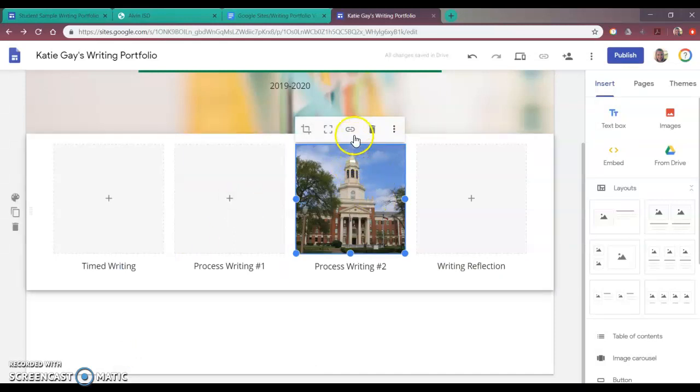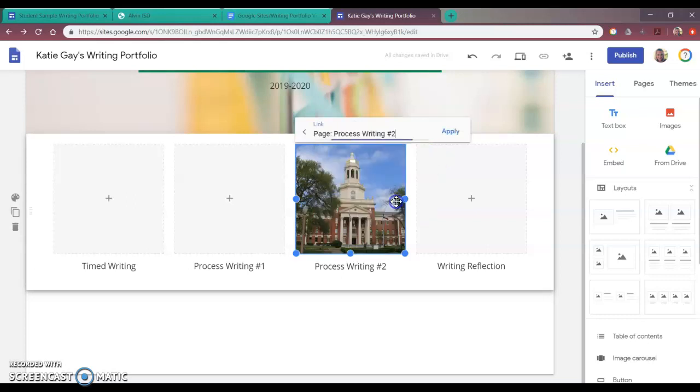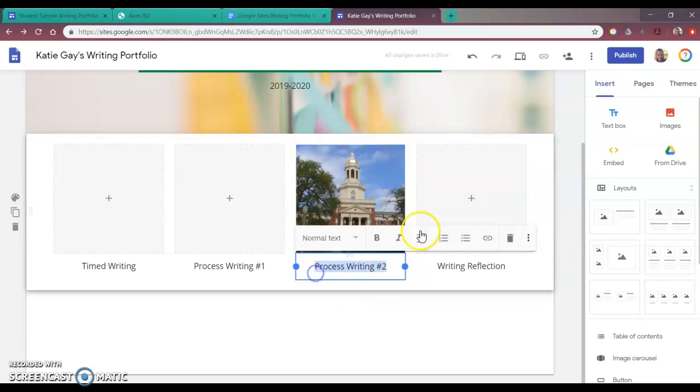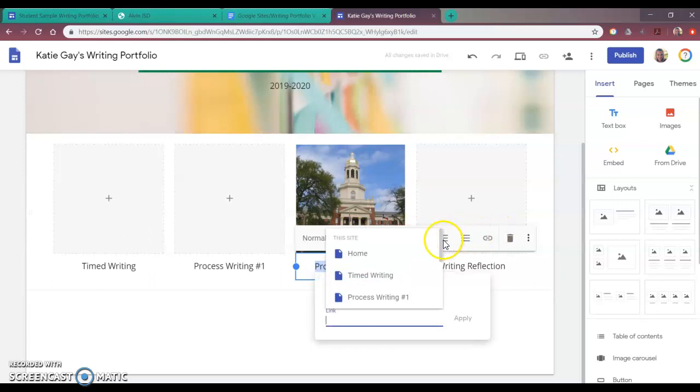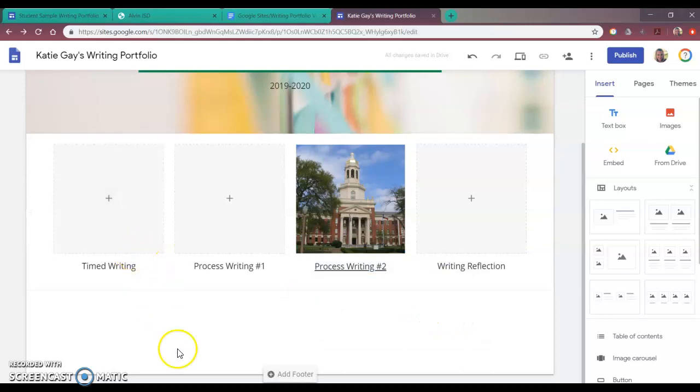So while it's already highlighted, I'm going to click here to insert link, process writing number 2, apply, and I'm going to do the same thing here with the text, so the link works both ways. Click on link, scroll down to process writing number 2, apply. So then you can just go through and do that for all of them, and your page will look a lot prettier.